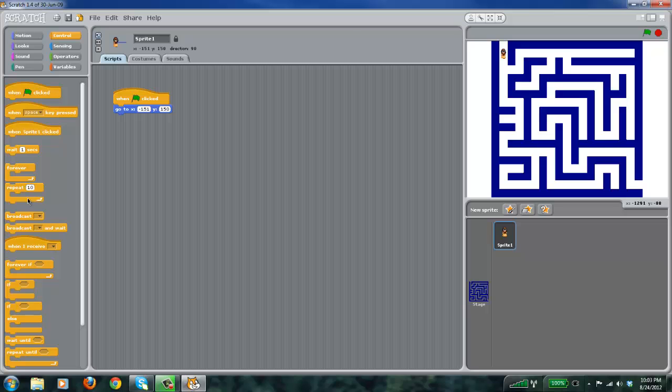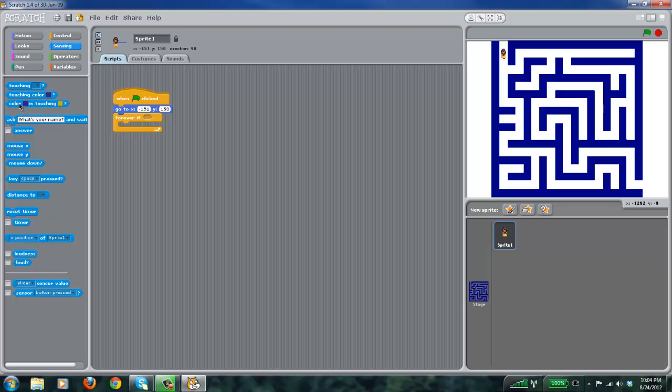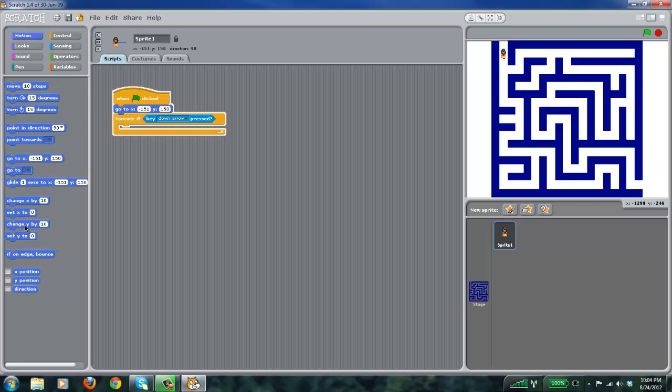Now I want to add her walking movements. Forever if down arrow pressed, I want to change Y by -2. -1 makes her walk too slowly, so we're going to make it -2. If we play, I press the down button and she moves down. Excellent.